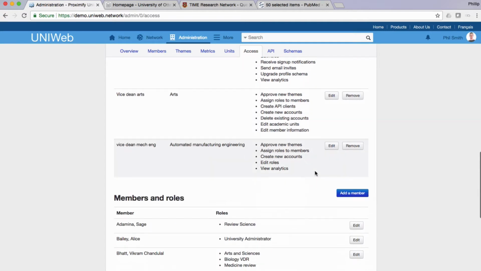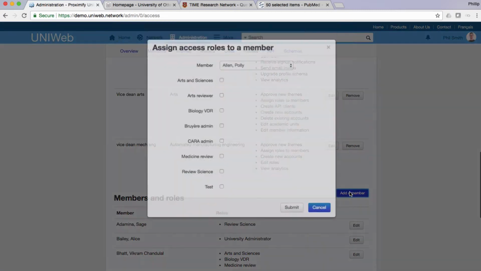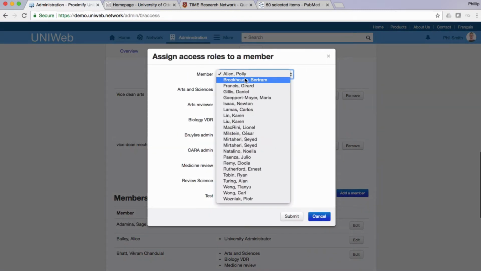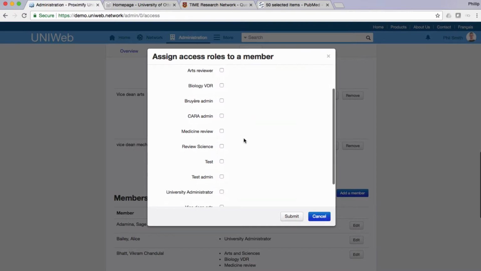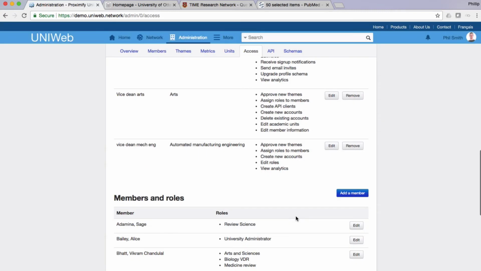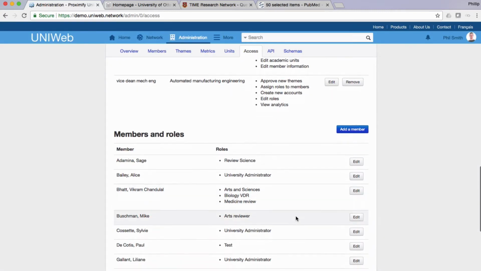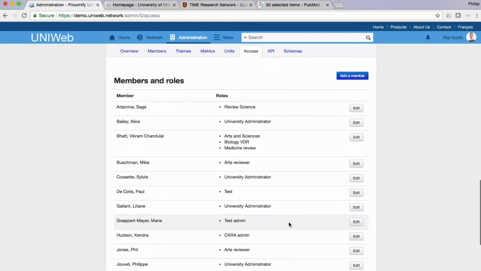And the next thing we're going to do is add a member. So we're going to assign this role to someone. This drop-down menu will have different people in the institution, and then we select the role that person is going to have, and there we have it. We've just created an administrator for that department.